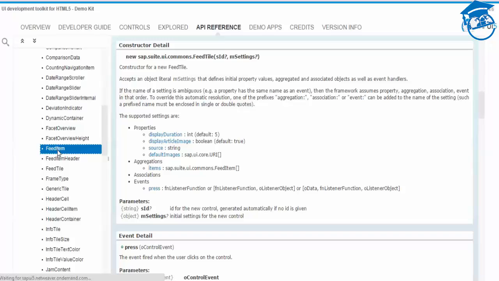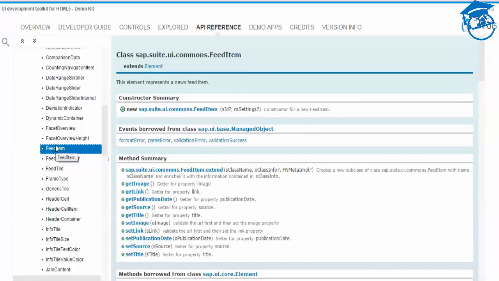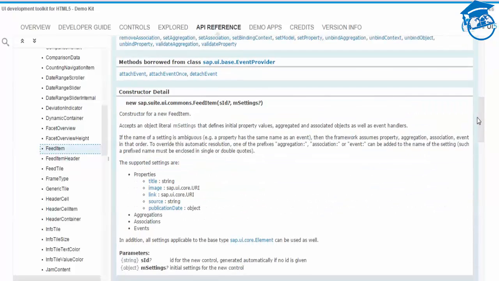When this feed item is given, we have taken the items aggregation, and this items aggregation accepts only SAP UI commons feed item. When we click on item, the item's properties and aggregations will be displayed, and we have used these properties: title, image, link, source, and publication date. So we have used all the properties. That's a good thing.